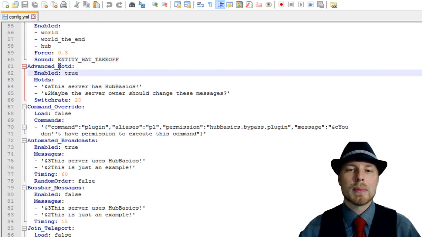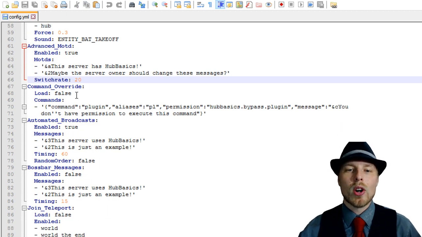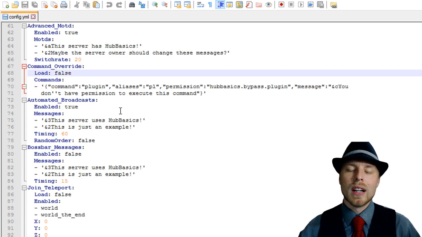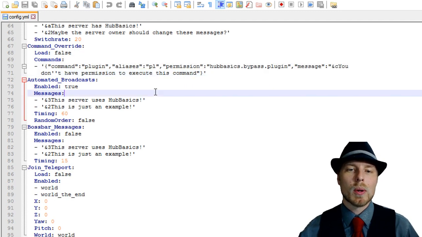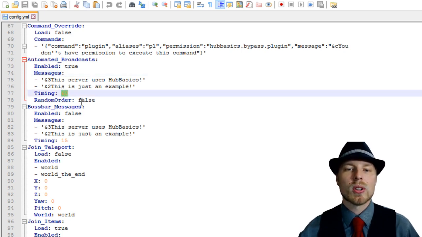Now you have your advanced messages of the day that you can change, and then how often it switches between each line here. And then you have your command override, so if they don't have permissions, this is what will show up rather than the default one of just you don't have permissions. So that's nice if you want to set that to true and figure out what people are trying to do. You have your automated messages here. Every 60 seconds it'll go, and it's not going to do a random order. It's going to go right down the line. So you want to add more of them in here.